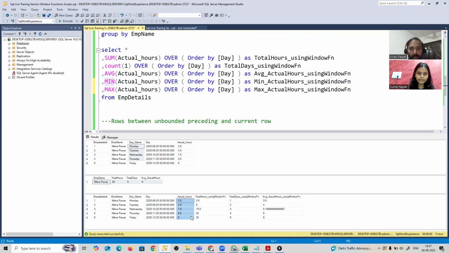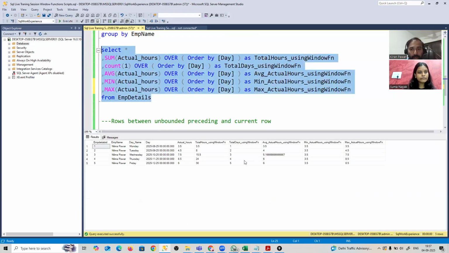Now tell me, for maximum, how will it work? For maximum, the first row will of course by default be 3.5, right? Then in the second row, what will we get as the max value? 4.5. Correct. In the third row, 7.5. Correct. Next, 8.5 and next, again 8.5. Perfect. Now if we execute this, we'll get these results.